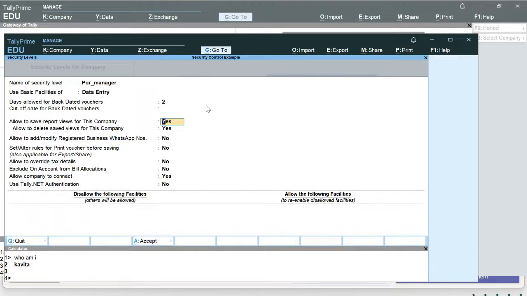Save reports. Add or modify the registered business WhatsApp number. Print rules, whatever we already saw in the print rules. Allow to override the tax details. Account from bill allocation. Allow company to connect. It should be no. Then TallyNET authentication should be no.